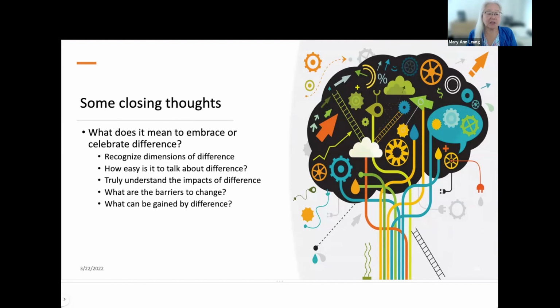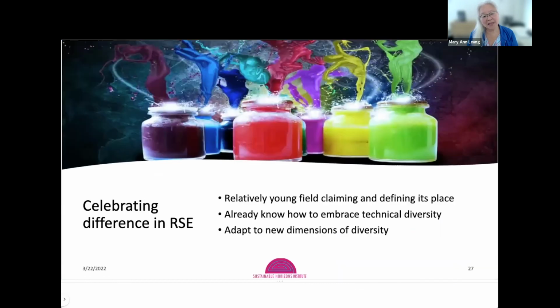I would suggest that it's important to truly understand the impacts of the difference. What does it mean to have a disability, and how does that impact the work? How does it benefit the work? There are many benefits and challenges to any kind of dimension of difference. Most importantly, I think it's really great to think about what can be gained, because we know that difference will produce more innovation. I think I have one more slide and then I'll stop.